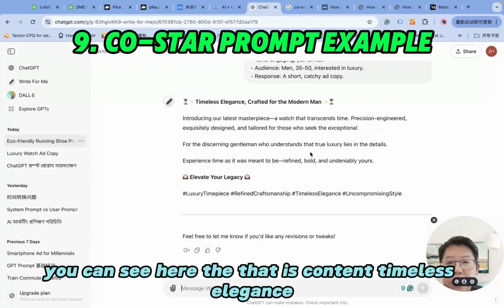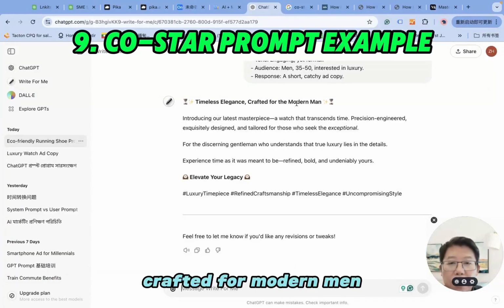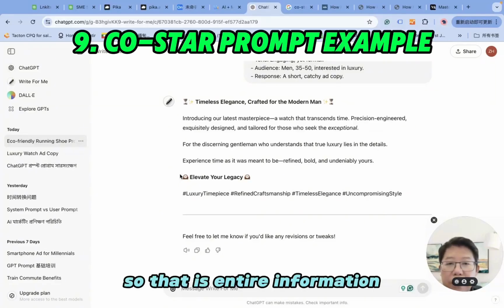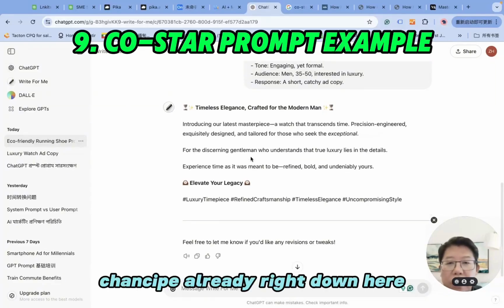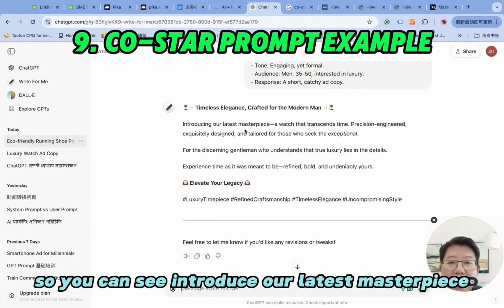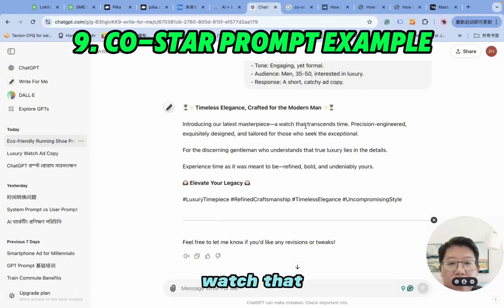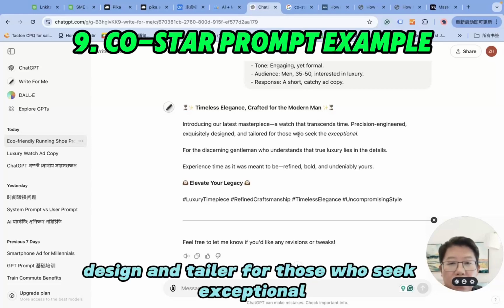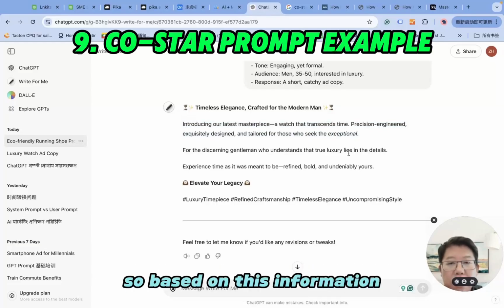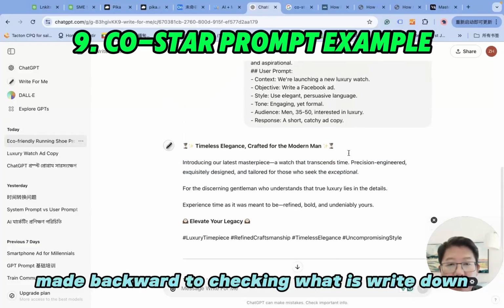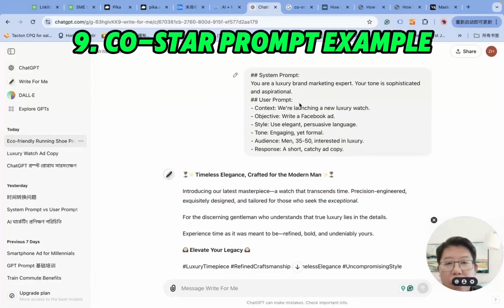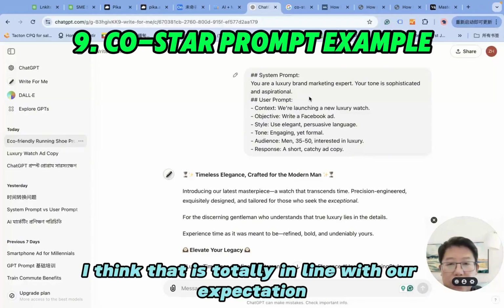You can see here that is the content: timeless elegance, crafted for the modern man. So that is the entire information ChatGPT has already written down here. You can see: introduce our latest masterpiece, a watch that transcends time, precision engineering, exclusive design, and tailored for those who seek the exceptional. So based on this information, we go backward to check what was written. I think that is totally in line with our expectation.